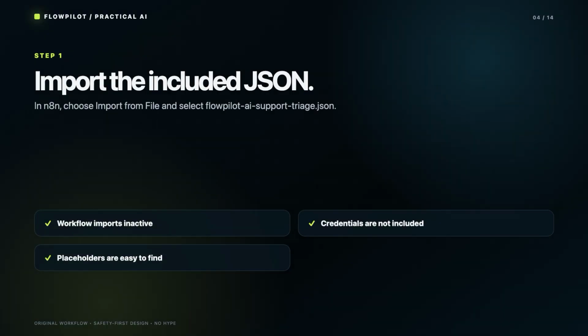Start by downloading the workflow JSON from the description. In n8n, choose Import from File and select the file named Flowpilot AI Support Triage. The workflow is inactive by default, and it contains no credentials. That matters because an imported automation should never start emailing people before you finish configuration. You should see the main workflow plus a large README note with the setup checklist.